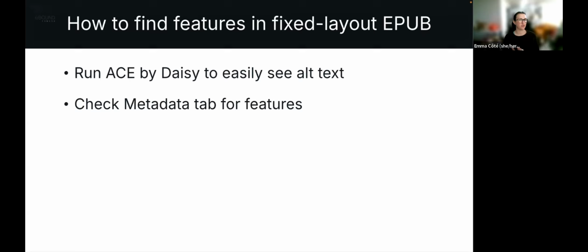I will just note here that if you're running Ace by Daisy with a fixed layout EPUB, it won't pull in the violations. So you kind of have to ignore the violations tab and only focus on the metadata and the alt text.